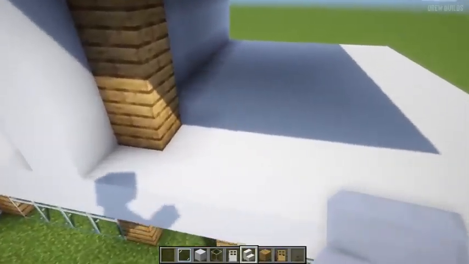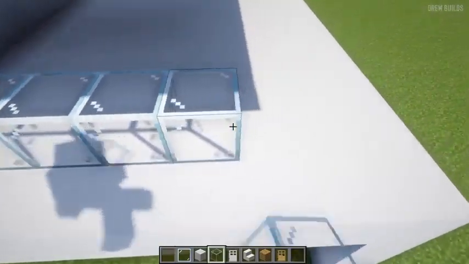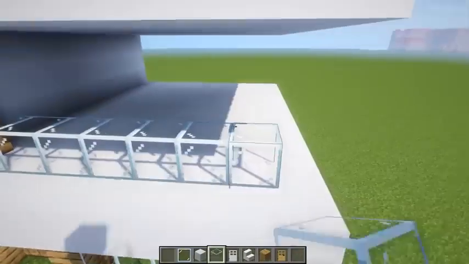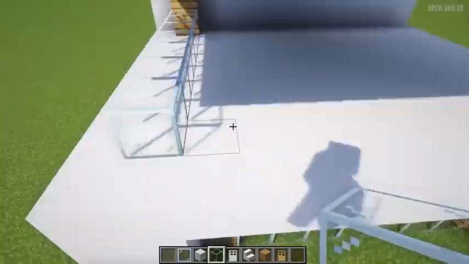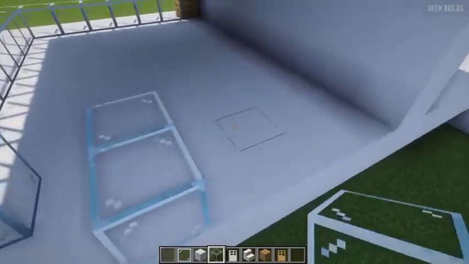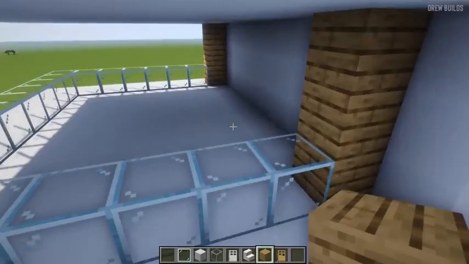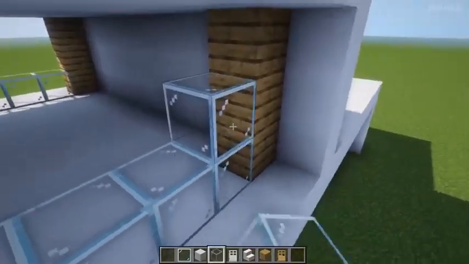So in order for us to add our glass, we're going to build it like this. We're going to do 1, 2, 3, 4, 5, 6, 7. And then we're going to take this all the way around. So we're going to do this. And all the way here. And then we're going to place the wood blocks up like this. All we need to do now is fill in the glass.